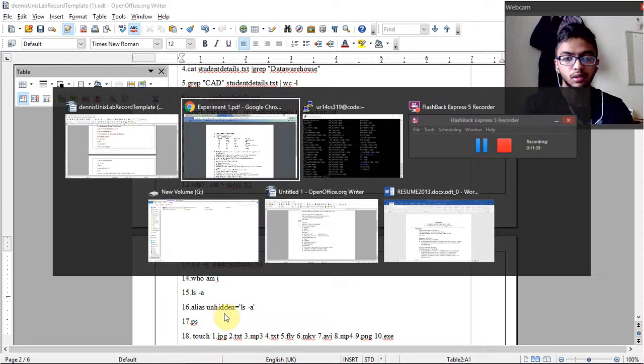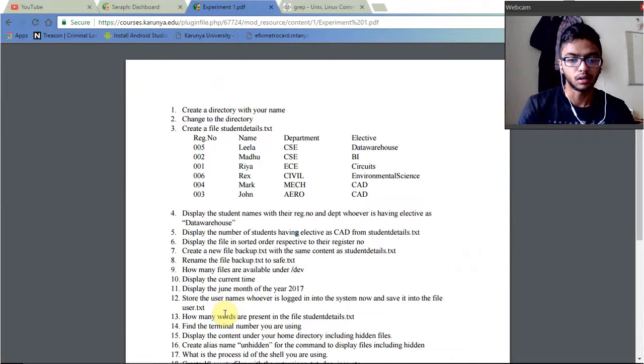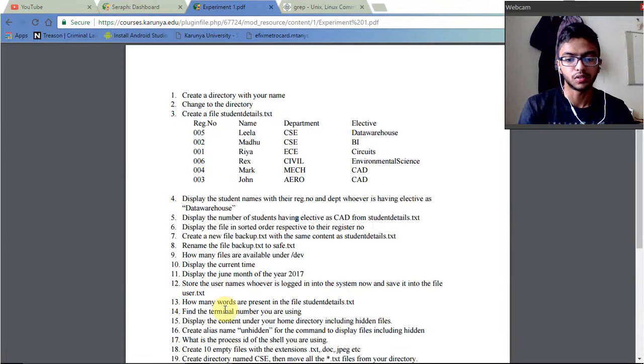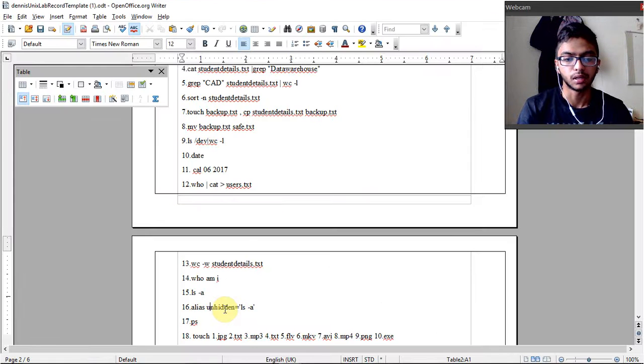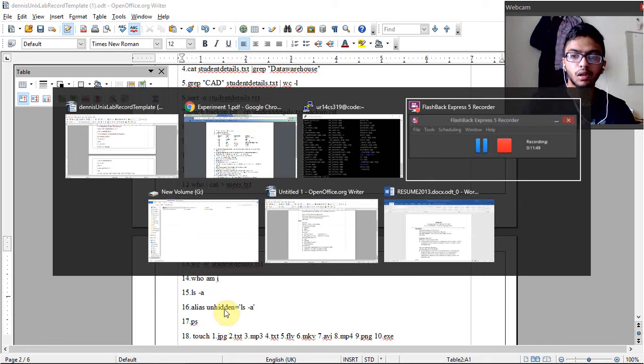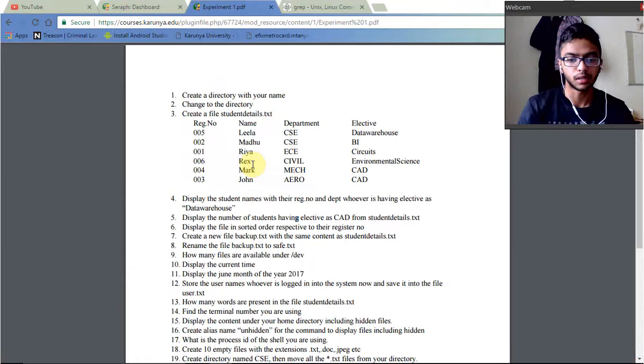Next, we have: what is the process ID of the shell you're using. The simple command for that is ps, and that would display the process ID of the shell.